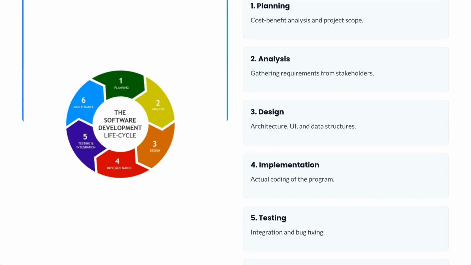Programming uses the Software Development Lifecycle, or SDLC, a methodical approach that ensures a successful product. The 6 stages are planning, analysis, design, implementation, testing, and maintenance.